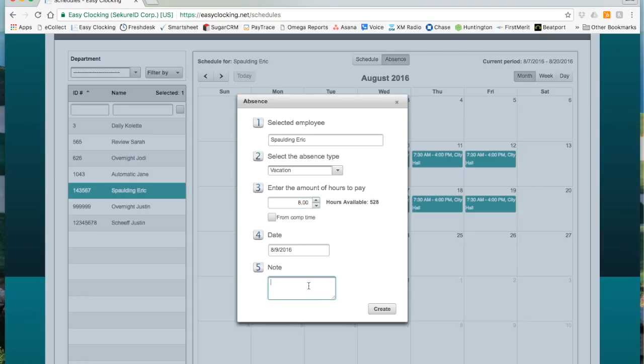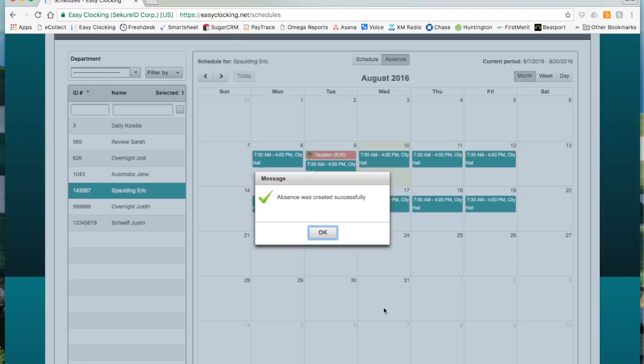the vacation day. In this case, we do need to add a note into the absence request. Because of the rules of your employers, you may not necessarily need to give a specific note for vacation. However, this system does require a note in these settings. So I'm going to go ahead and just type family vacation. And we're going to go ahead and click create.